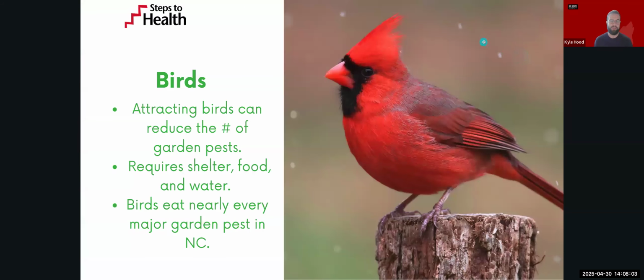And no better way to do that than using birds to your advantage and trying to attract birds to your garden. If I have an active bird population around my garden, it's going to reduce the number of garden pests that I deal with every year. Because birds in North Carolina will eat just about every single garden pest you can think of. Every garden pest I just mentioned is part of different birds' diets. So attracting them can really help reduce that pest pressure in my garden.